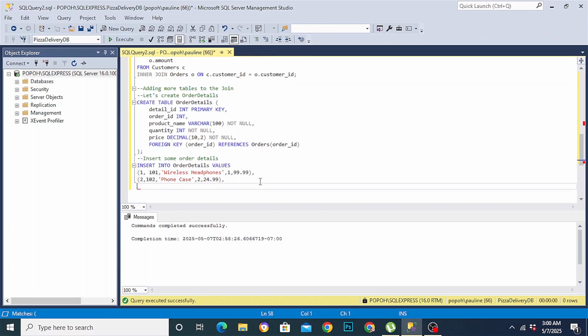Then the next row we will have the detail ID to be 3. I hope you're following along, guys. This is all for you. So 3, then we have the order ID, which will be 102. Product name, I want it to be the screen protector. And then the quantity will be 1. And then the amount or the price is $10.